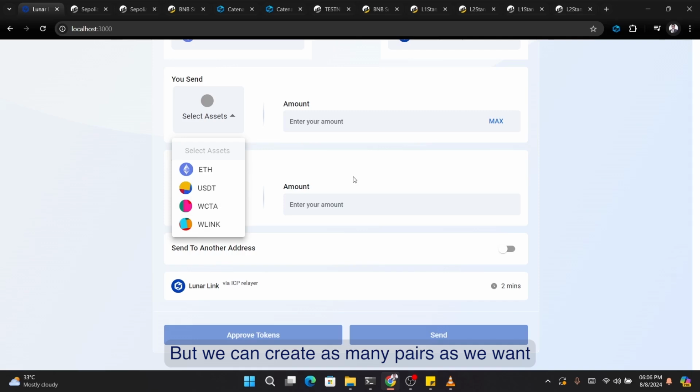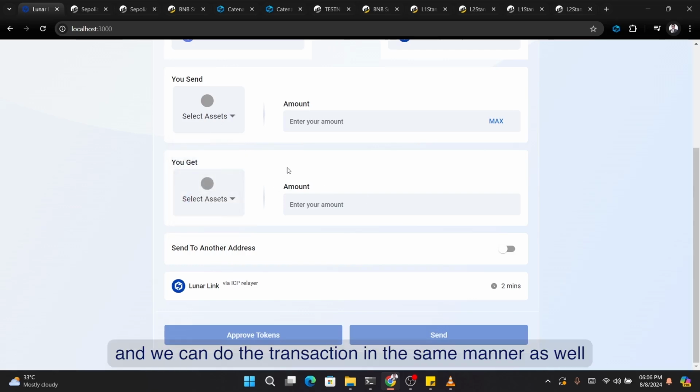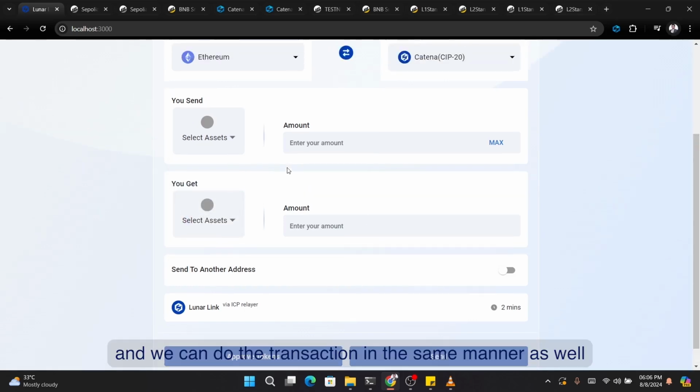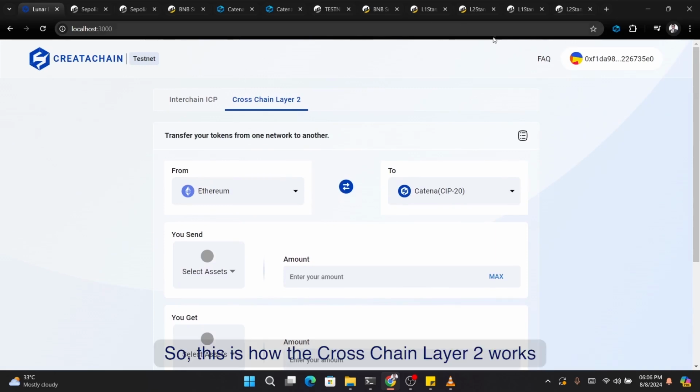But we can create as many pairs as we want. We can deploy the contracts over the network, and we can create as many pairs as we want, and we can do the transaction in the same manner as well. So this is how the cross-chain layer 2 works.